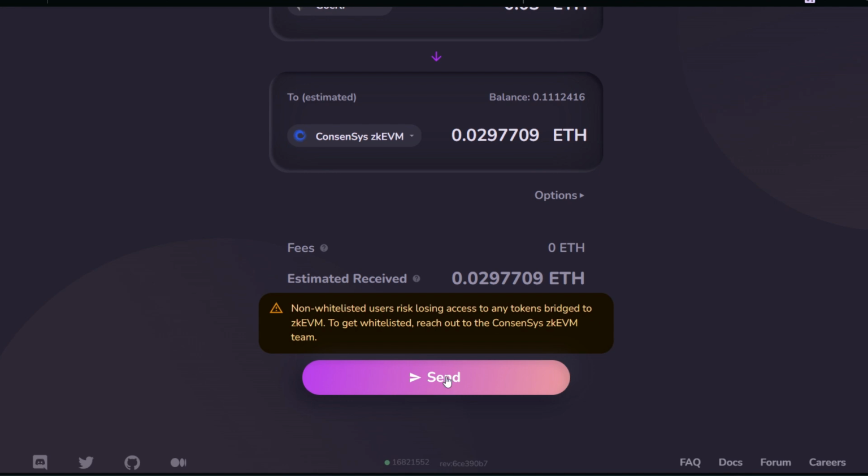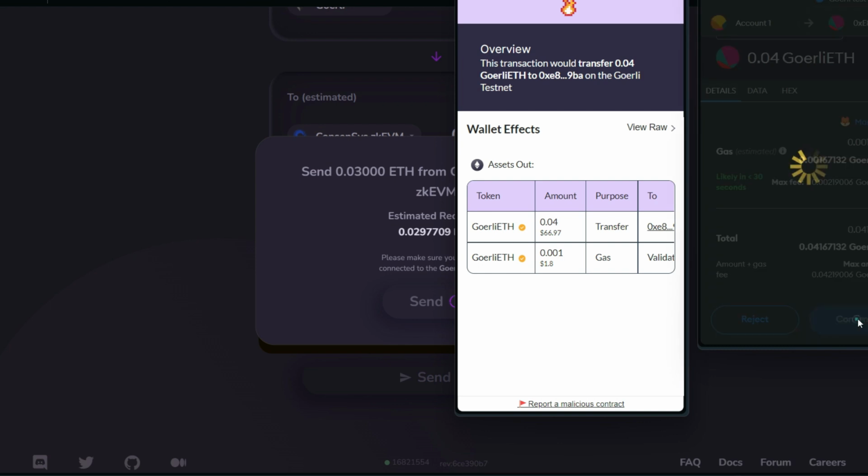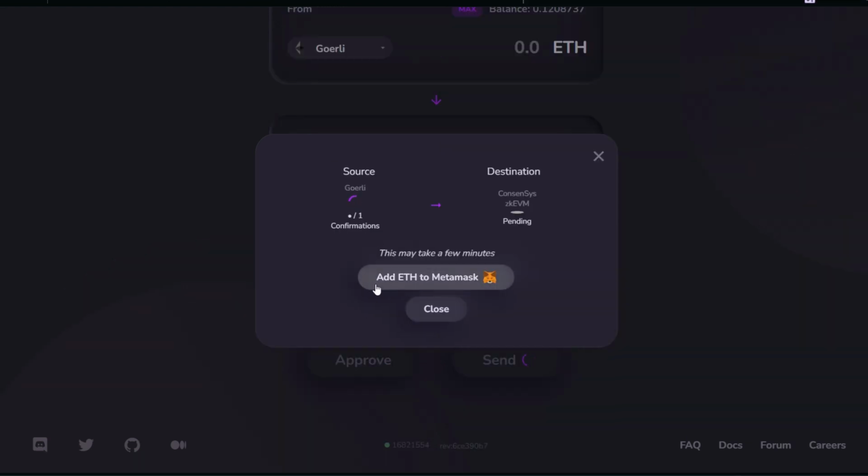Okay, next we click on send. Then send again. You have to confirm it in your MetaMask. Click on confirm. The bridging process has just started. We'll wait for it to go through successfully. Bridging is successful. We can go ahead and close this.